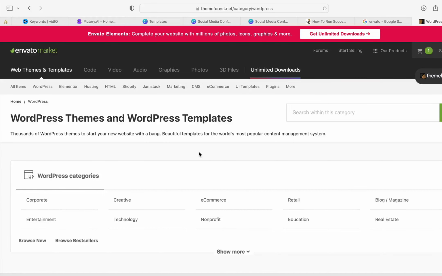Now, a couple things that you should think about before you choose a theme. Number one, what kind of site do you want to build? Is it going to be a traditional blog? Is it going to be an e-commerce site? Is it going to be a portfolio type site to show off your work? Is it going to be a site to promote a local business?